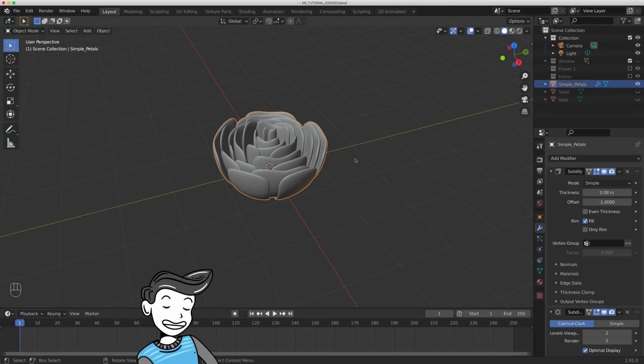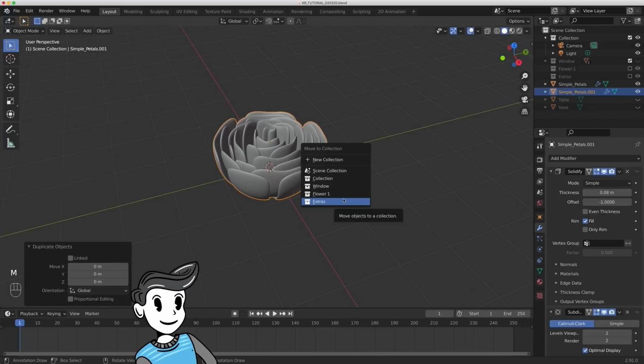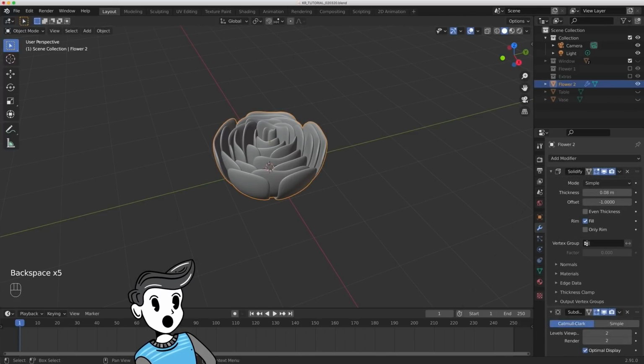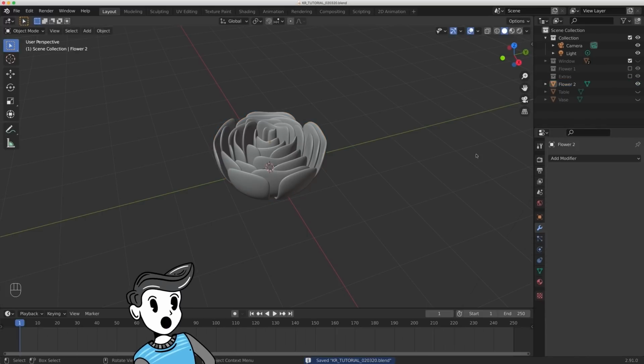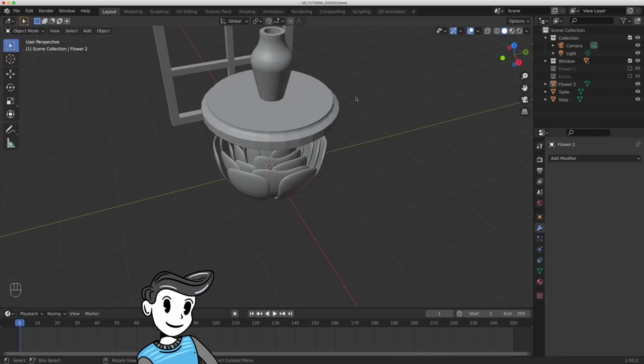Let's also duplicate the flower mesh we just made with Shift-D, then Escape, and add it to the New Extras collection as well by hitting M, Extras. Let's rename our flower mesh to Flower 2. With Flower 2 selected, go to your Modifiers panel. We're going to apply all the modifiers on this mesh with Ctrl A. Let's unhide the table, vase, and window.